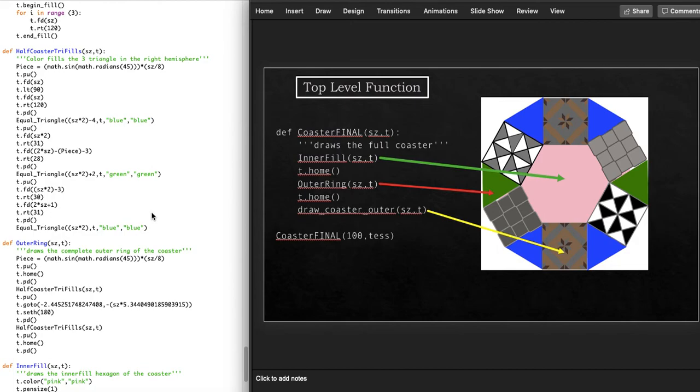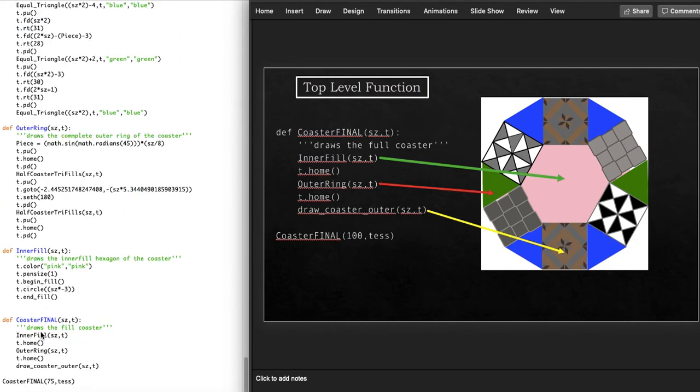So I guess just go here, and this is the top level function. This is what does everything. It's the final thing, and it's simple. There's just two variables, size and turtle. It does everything else. It's all in the code. Here you can see I start with inner fill. So I have the turtle start here, draw a circle like this, then go home, back in the center, just to keep things as even as possible.